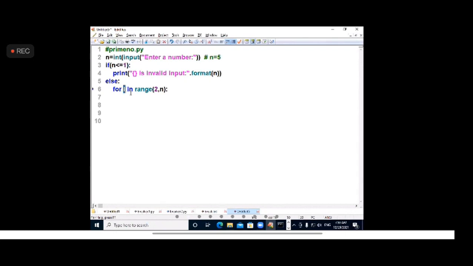What is the value of n? What are you doing inside? If n percentage i is equal to what? When it is 0, what should I do? Break it. I should say break it. Once you say break it, is it coming out of the for loop or not? What should I write after that?